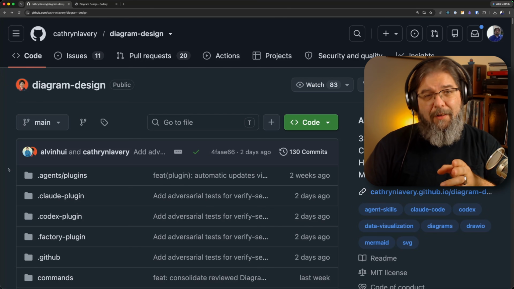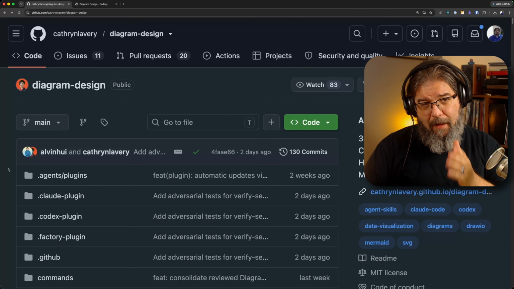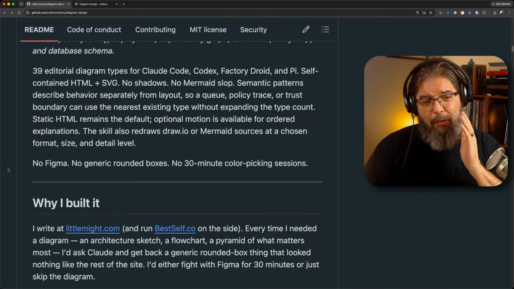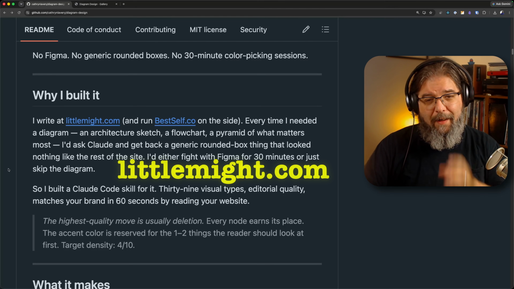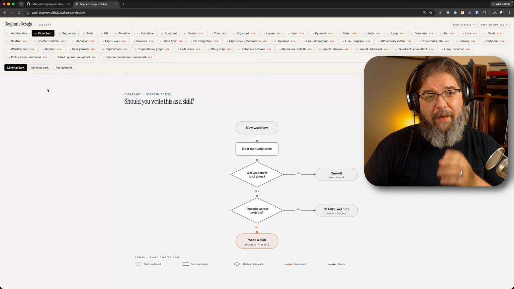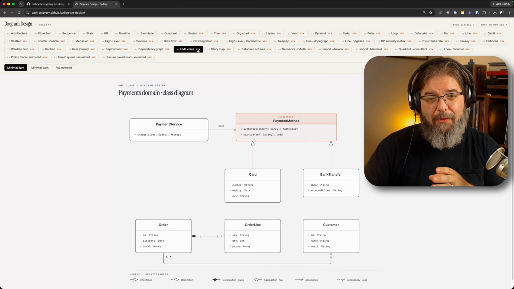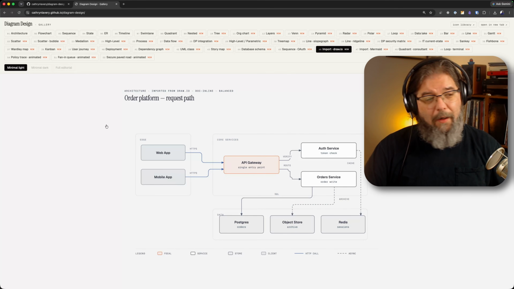So this is diagram design. It comes from Catherine Lavery, who is really cool and made this awesome skill. She writes at littlemight.com and runs a company called bestself.co. There's a groovy website that accompanies this skill that shows you a whole bunch of really awesome examples. We are going to jump right in.